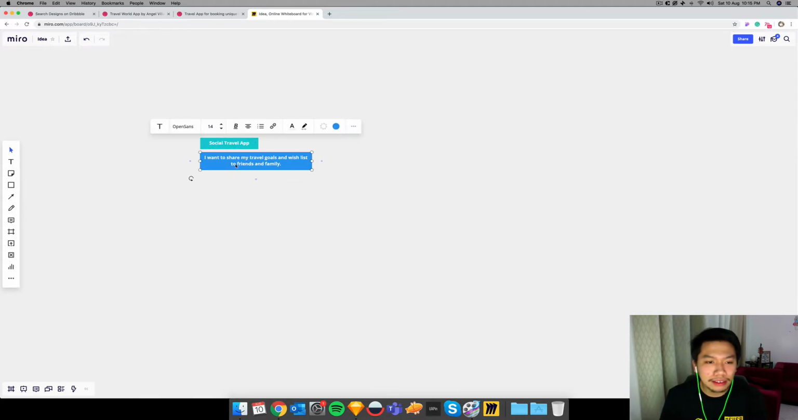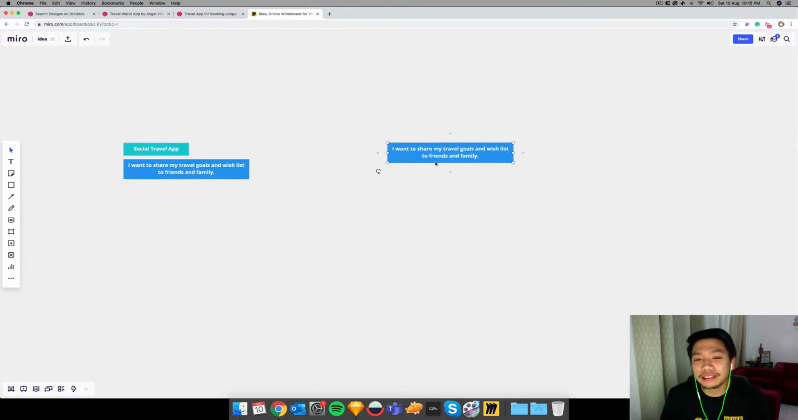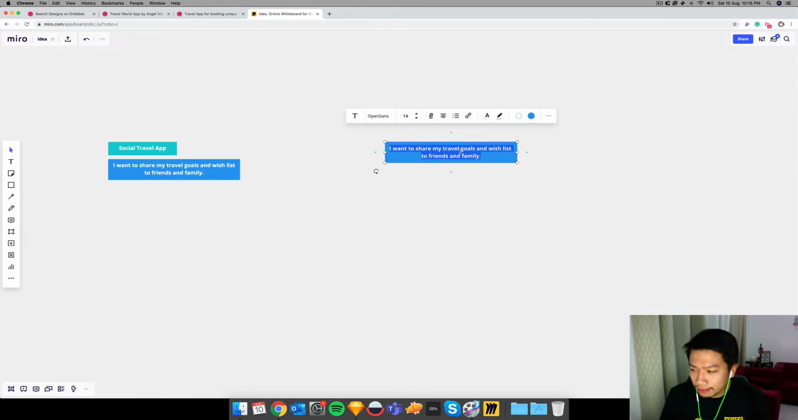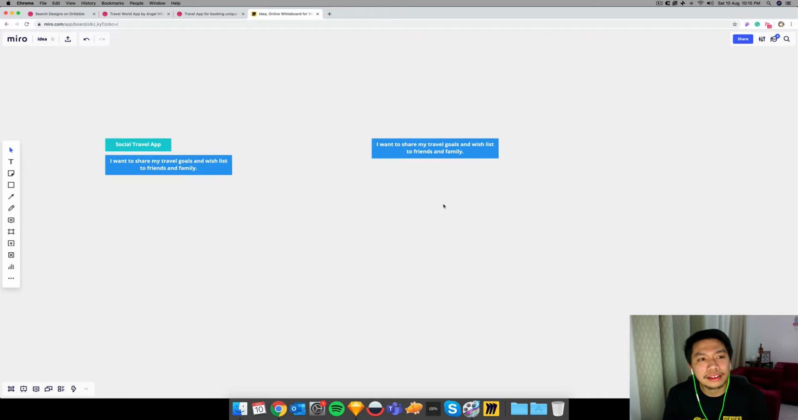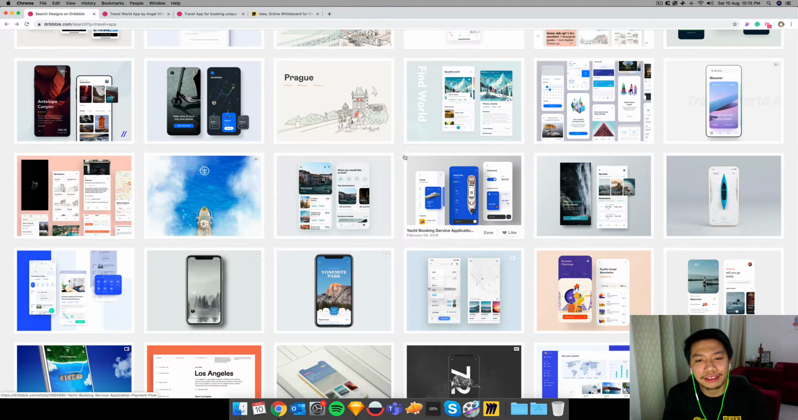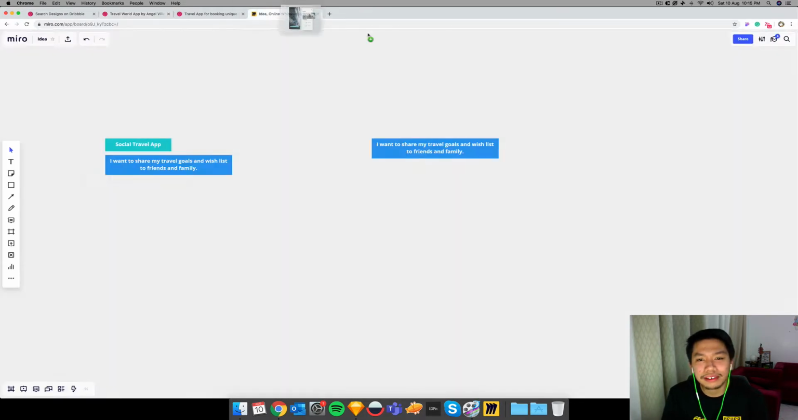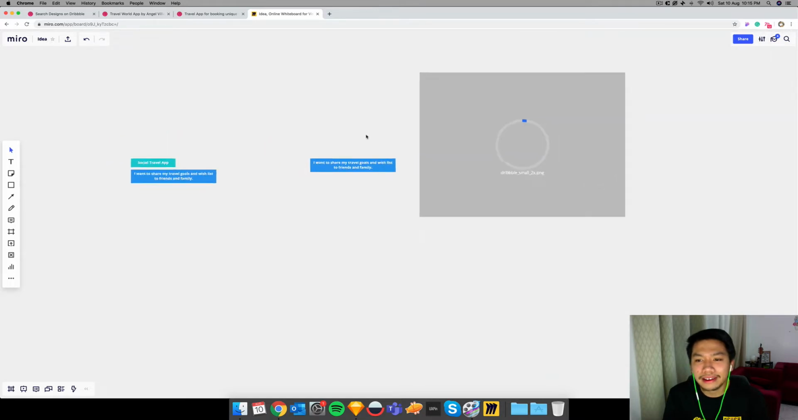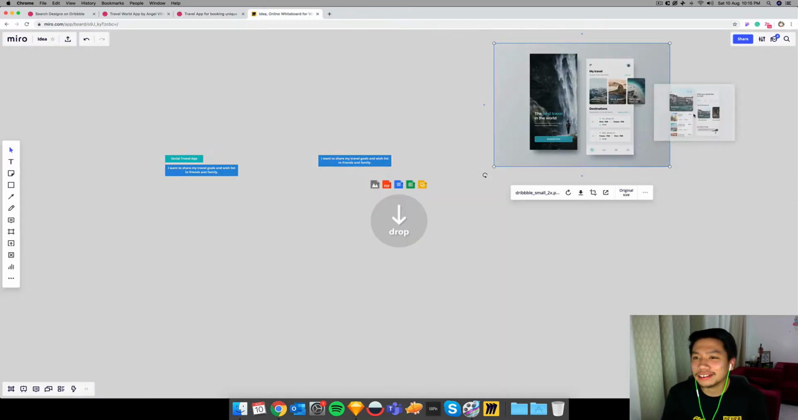Then if I try to define the user, or a specific user journey that I want to happen within the app, I guess I should just go to Dribbble and see more inspirations, because here I already got some ideas. I'll drag this one here so I'll have a better understanding of what I really want to do here.